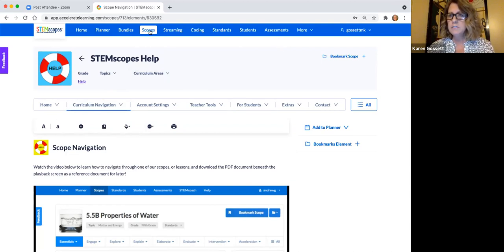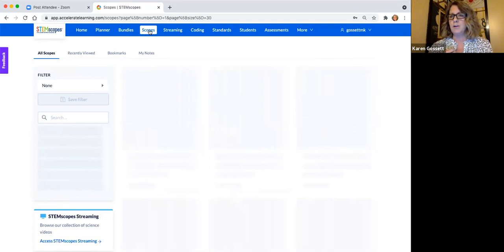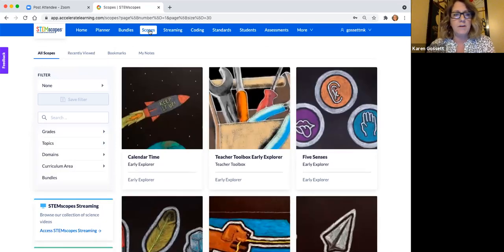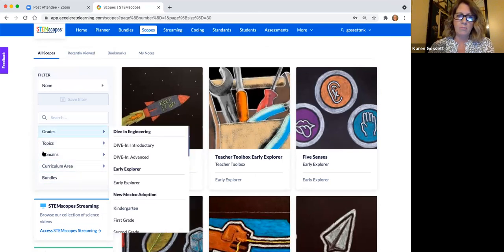We're going to go straight into a scope because that's where you're going to spend most of your time. That's where we're going to spend most of our time today. So you have a filter tool to get to your scopes.